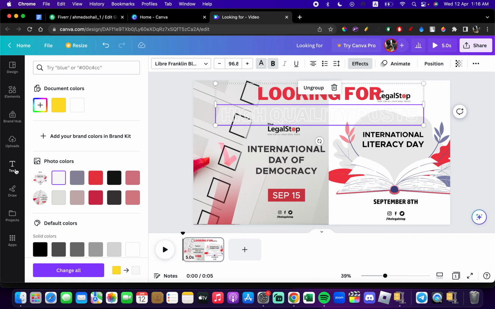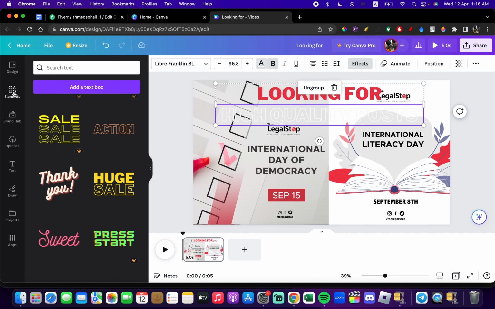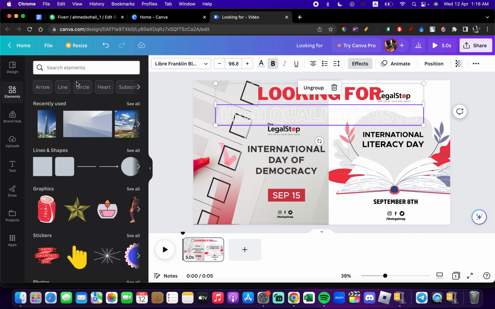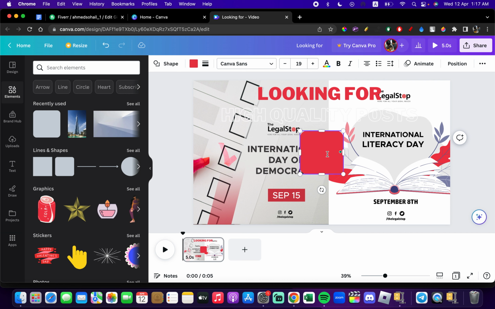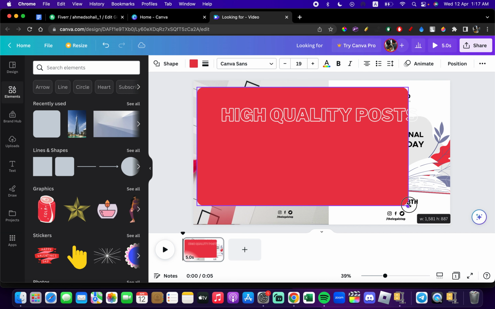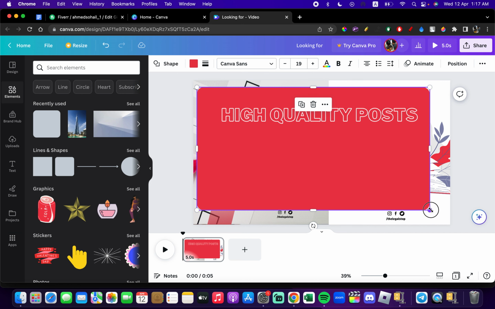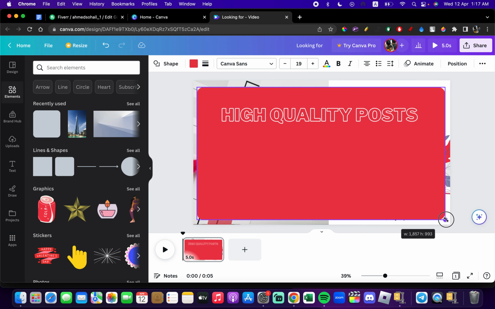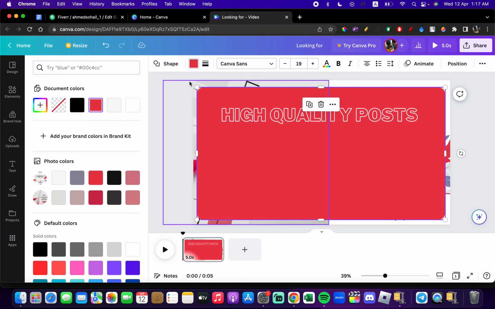So for that, let's go over to elements and let's add this box right here. I want to type inside. I just want to increase its size. Okay, that looks good. And let's color it black.